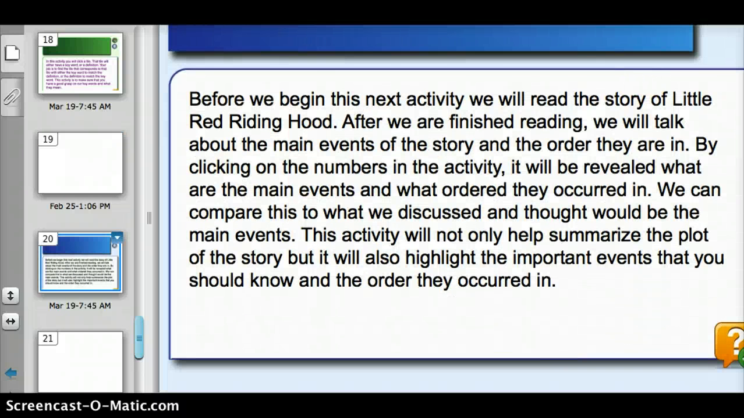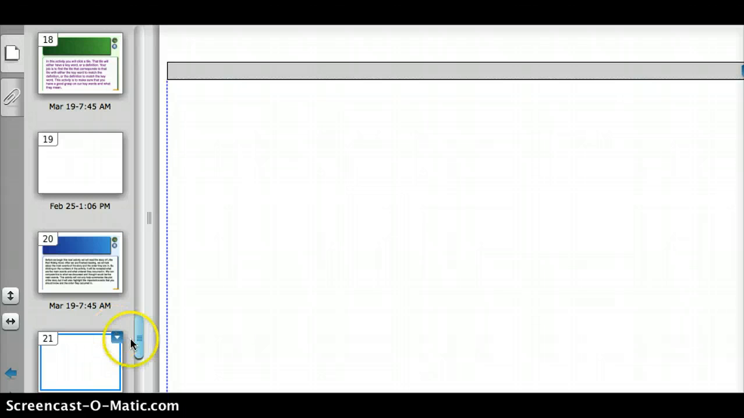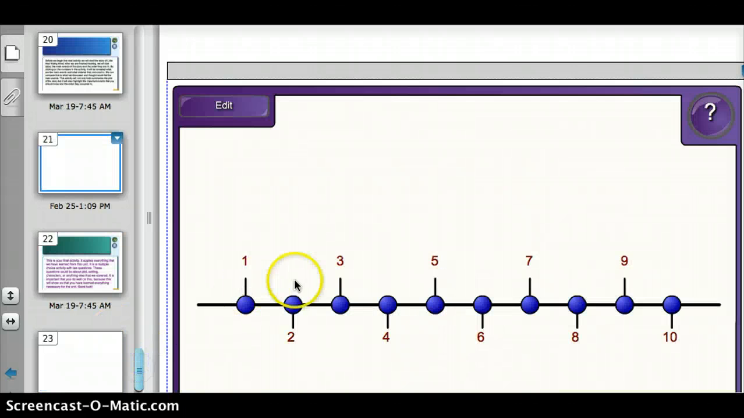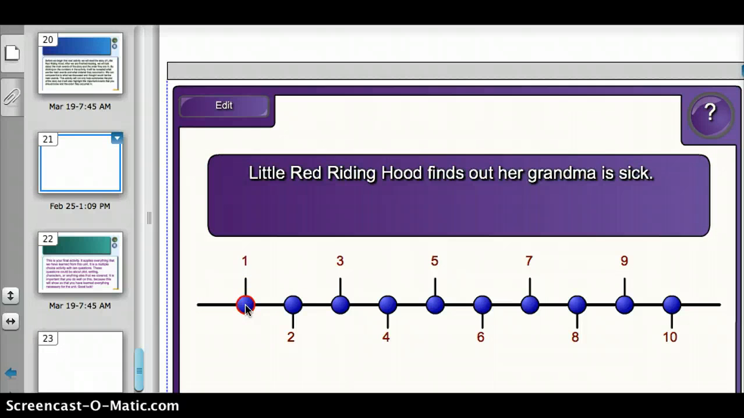Okay, so this one's important. Make sure that you actually get out the book, Little Red Riding Hood, and we're going to go read that to the kids. Then we're going to talk about the main events. This is actually going to be a storyline type of a plot here, and you'll ask the kids, for example, what happened first in the book? What's the first main event to happen? And they'll give you an answer, and then you'll let one of the kids come up and click on it. So they should have said Little Red Riding Hood finds out that her grandma's sick. Just kind of see what they have to say and compare it to this.